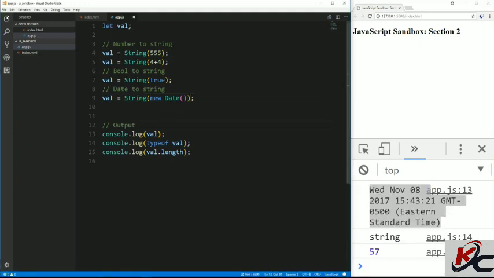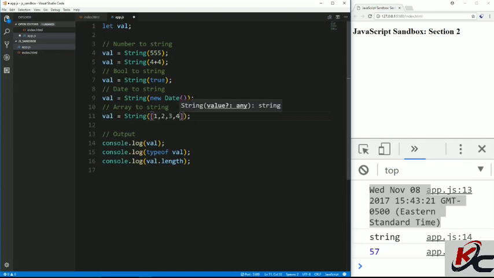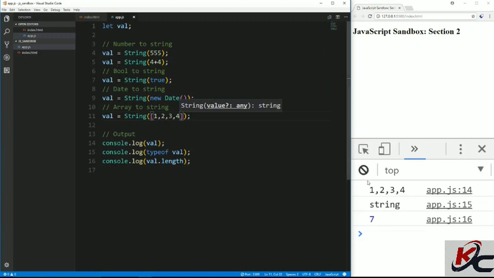Okay, and then let's do an array. So we'll say array to string. We'll just put in some numbers here and save, and it actually gives us 1, 2, 3, 4 separated by commas as a string. It gives us 7 as the length.